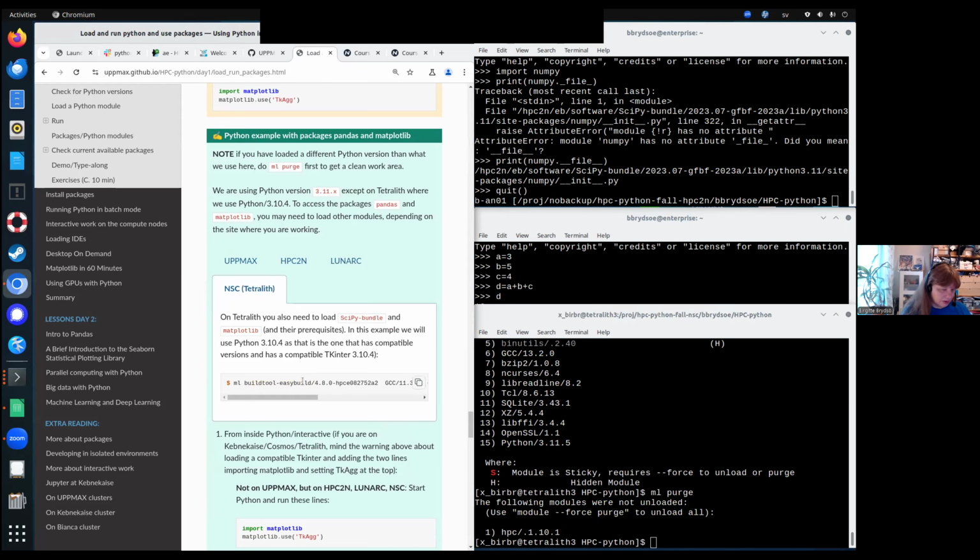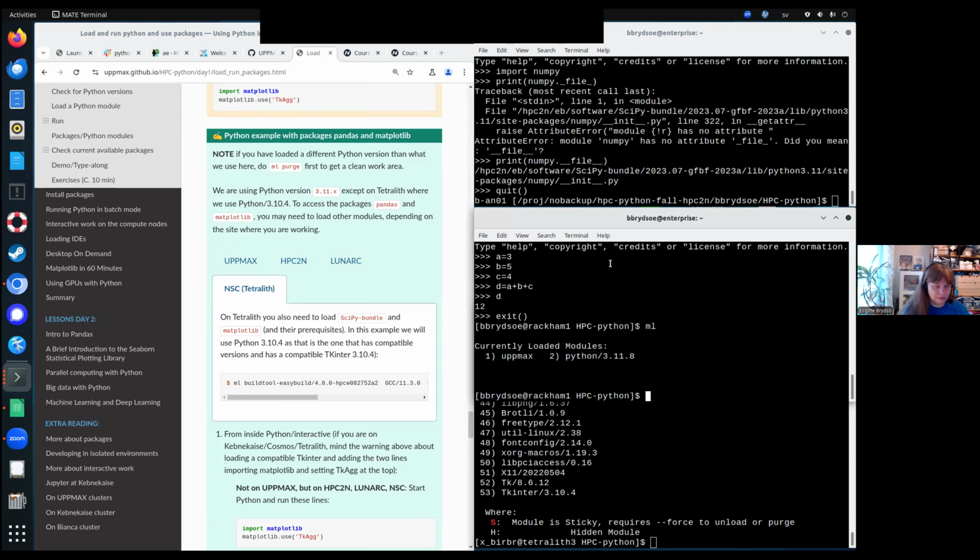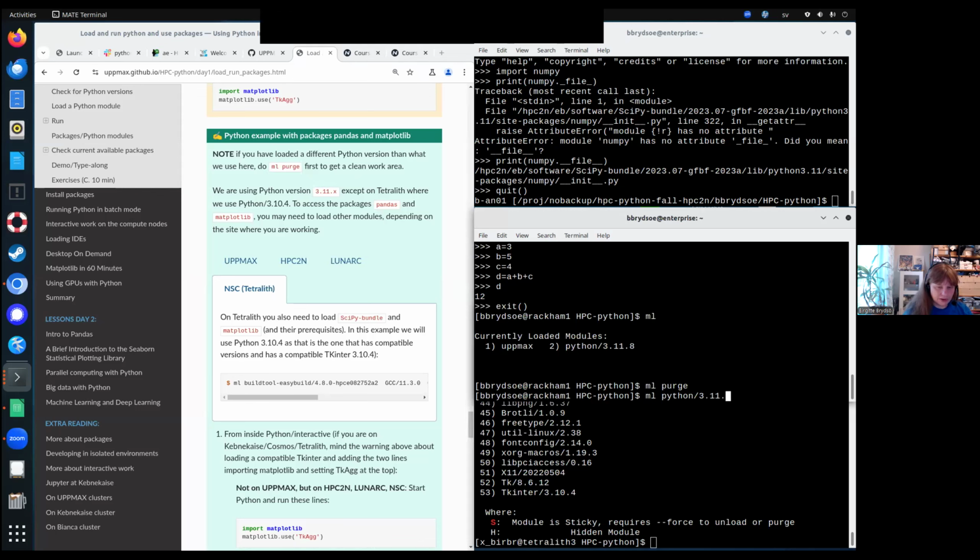You can see here we are running with Python 3.10.4, or actually it's not listing that, but we are. Let's do ML. So we can see that it loaded Python 3.10.4 as well. It gets loaded together with the SciPy bundle, here, this one. Okay, so now when we have loaded the modules we need, if you are on UPPMAX, you only need to load Python 3.11.8.